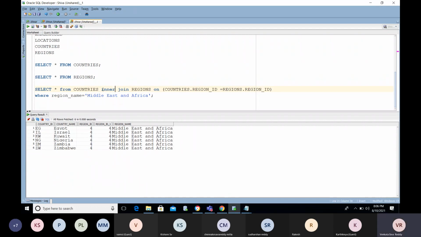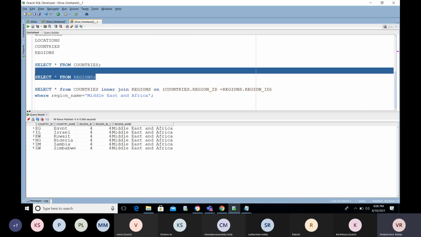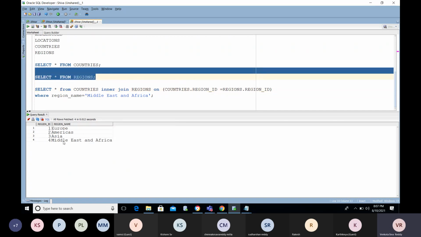So when will you go with the left join? Other than these four regions, if you have any other countries and you want to find them, in that case you will go with the left join. There are four regions we have: 1, 2, 3, 4. Other than these four, if any other region's countries exist, you find them with the left join.